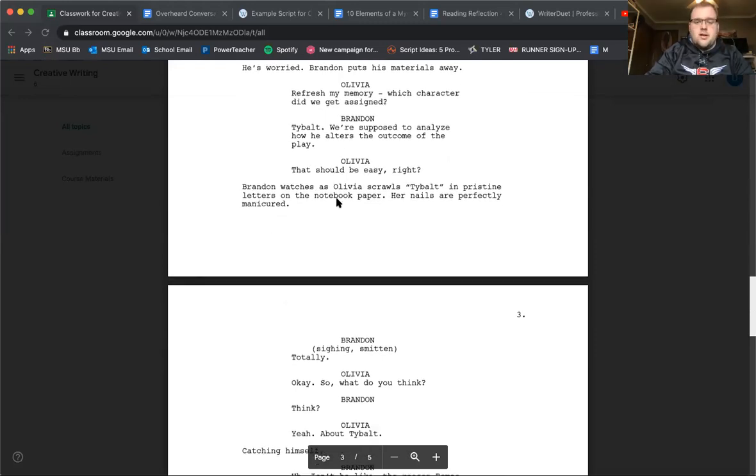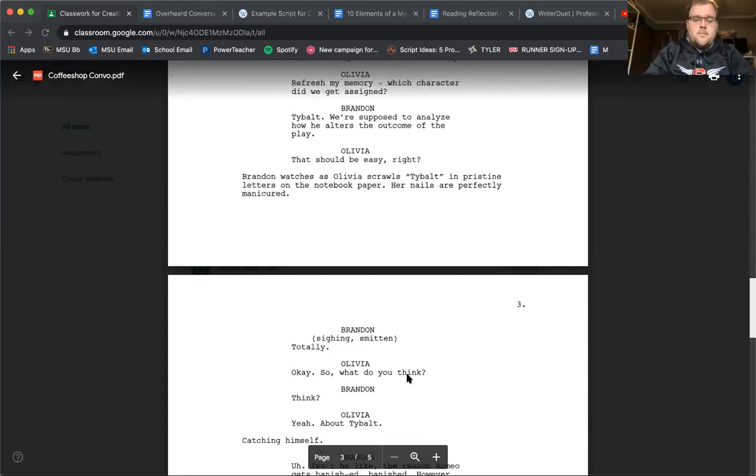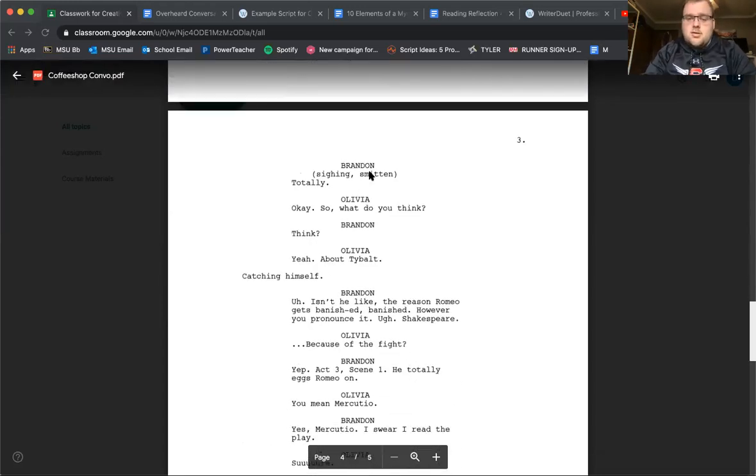Brandon watches as Olivia scrawls Tybalt in pristine letters on the notebook paper. Her nails are perfectly manicured. That is so clear to a director that that shot, that action, should be of Olivia writing, right? And maybe back to Brandon, like maybe she's got beautiful handwriting, and he's just like, right? So it doesn't have to say on notebook or back to scene. Okay. So that's why I put that there. He's sighing, smitten. So this is a 4-page document. I've used the parentheses twice. Totally. Okay, so what do you think?